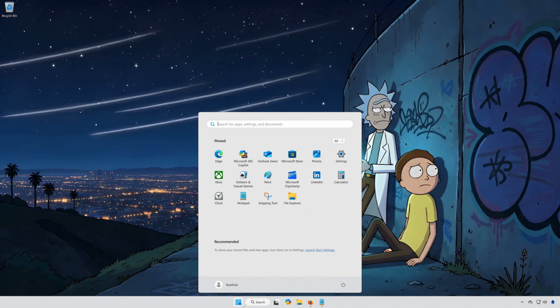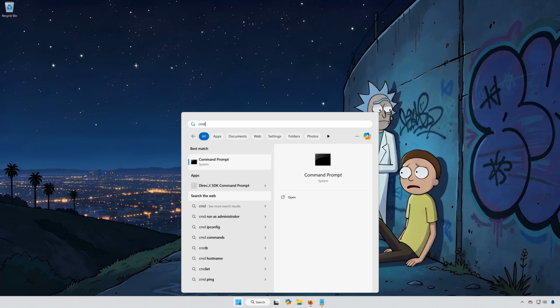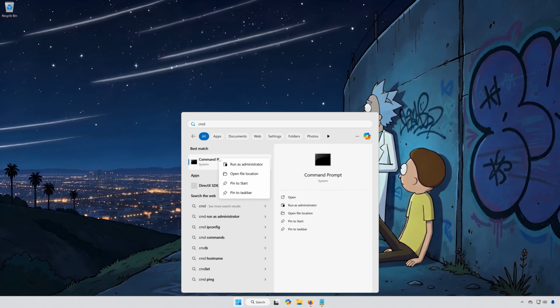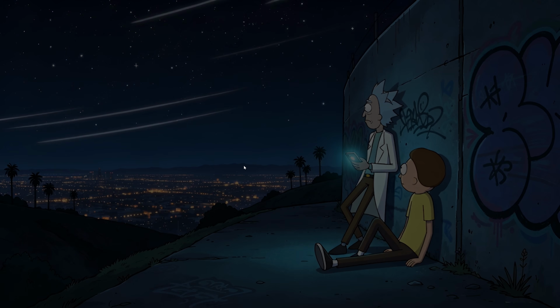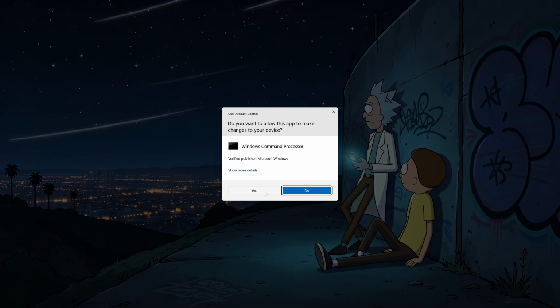First, open the Start menu. Type CMD. Right-click Command Prompt and select Run as Administrator. Press Yes.